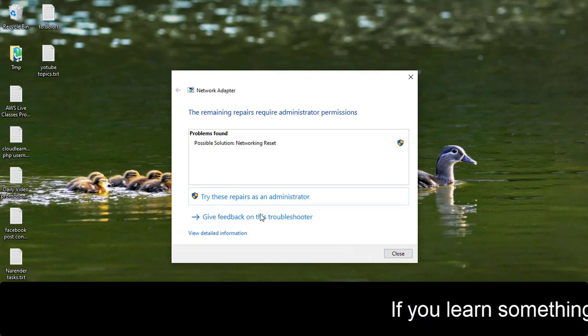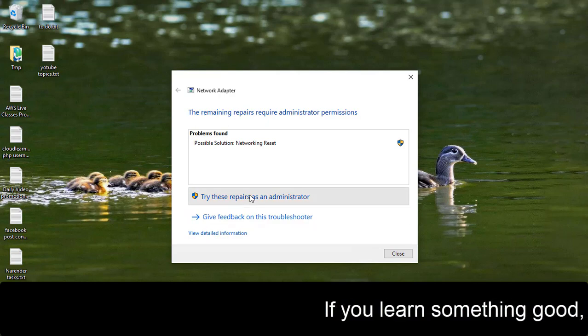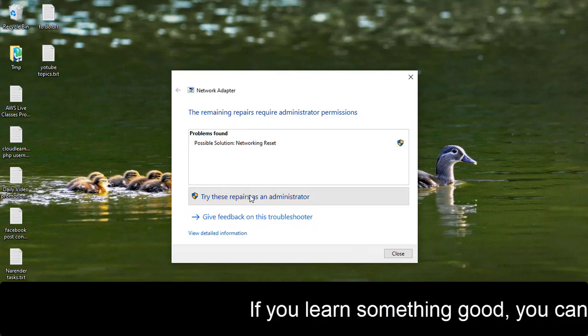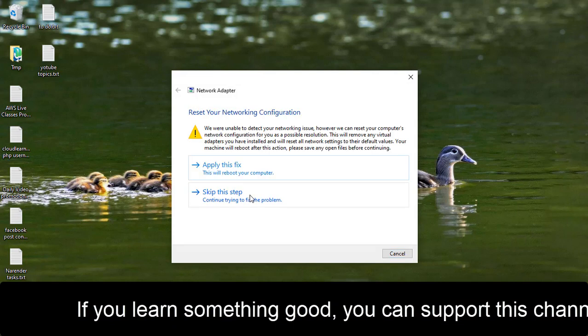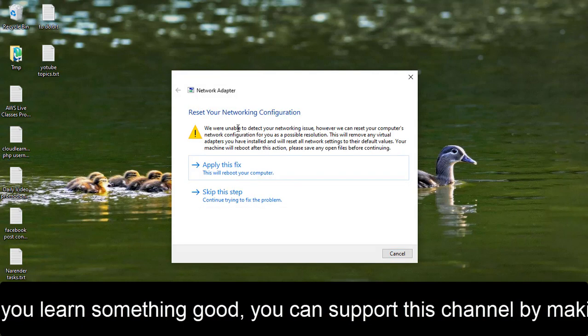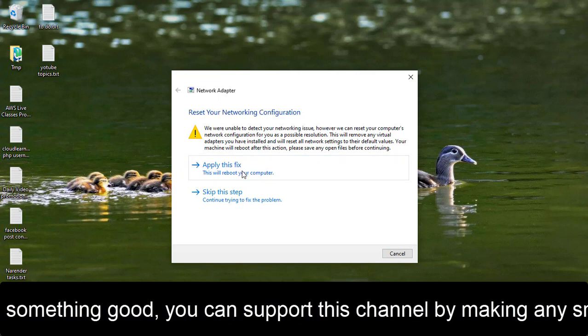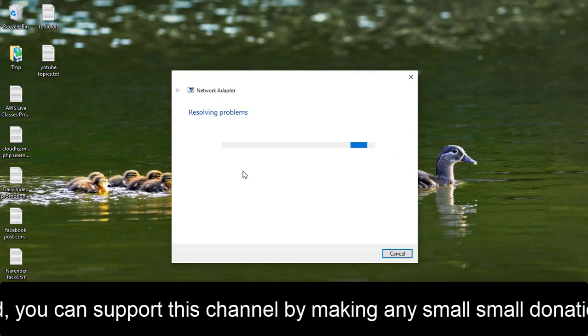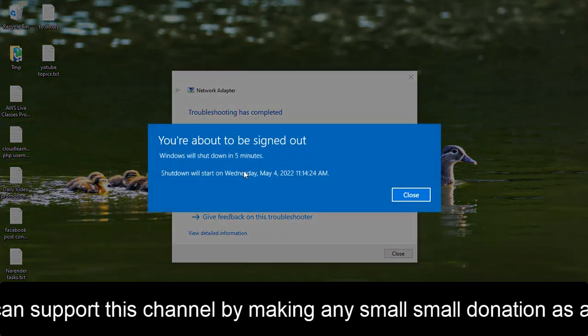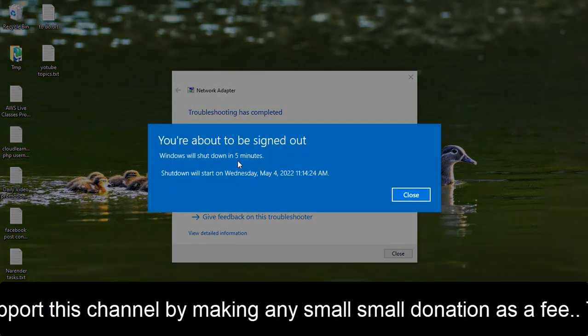So I say okay, try these repairs as administrator. You need the admin access, so I have the admin access. I can continue here, and it says okay, we have found the issue, we can fix this. If you want, we can apply. I said okay, apply, but it needs to reset. So now my system will restart in 5 minutes.